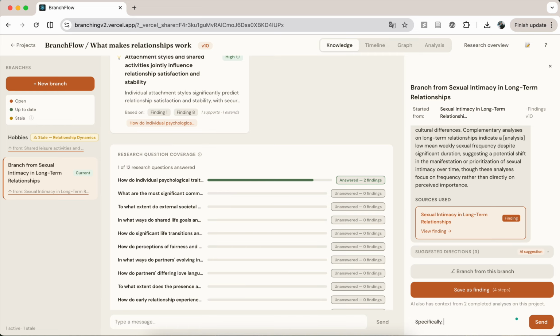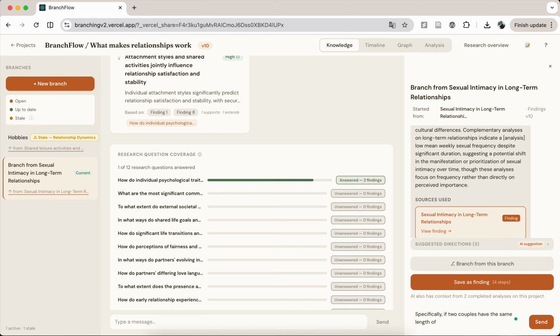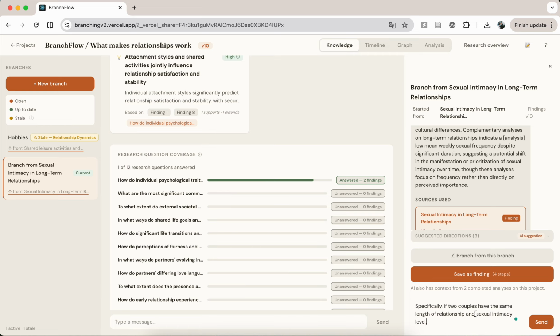More specifically, if two couples have the same sense of relationship and sexual intimacy level, does age affect their intimacy level? This age effect.